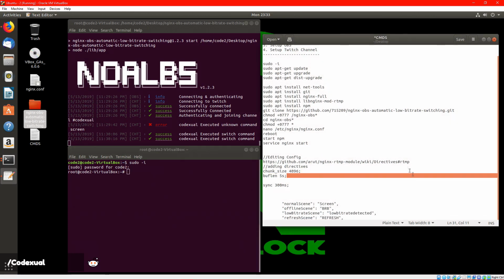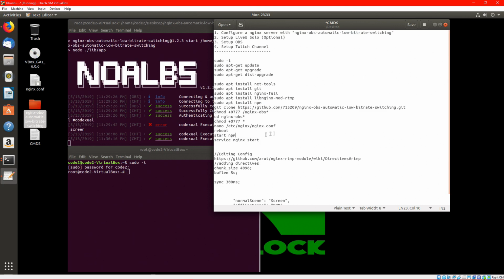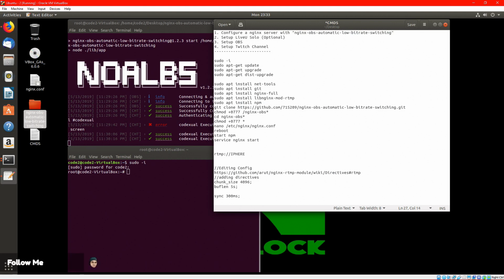So if we go back towards our server here, it will tell you that it's going to be RTMP : your IP address right here, which I have a domain set up for mine. But that's going to be your IP here. And it's going to be /publish. Then it's going to be /live. And right here is the actual stream key. Even though it says live, don't mistake that. That's a stream key.